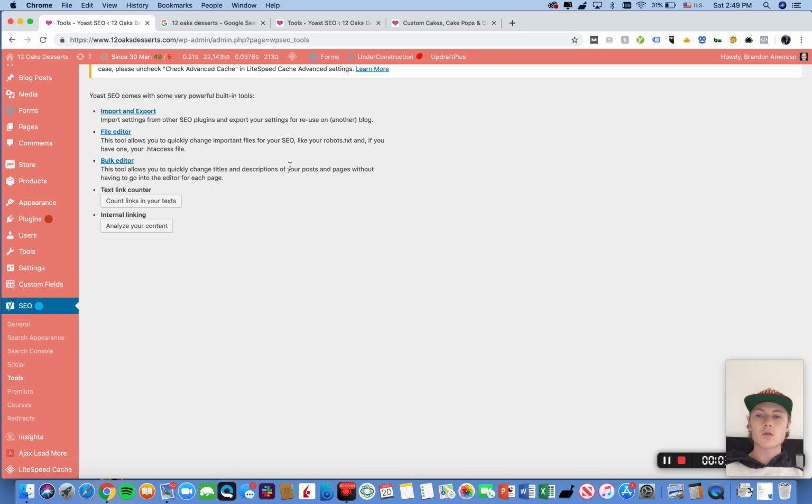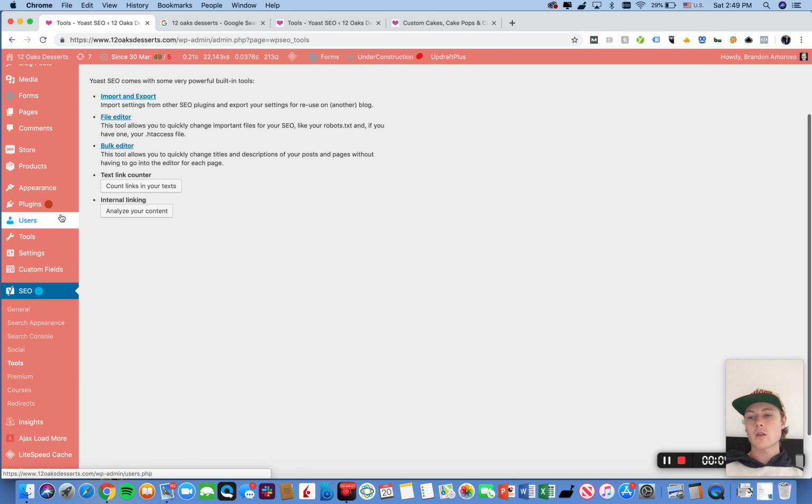Bulk editor is super important. Here you can change files for your SEO, like your robots.txt, which is what the search engines are actually indexing. And if you want to import settings from other SEO plugins or export your settings for use on another blog, you just do that there.